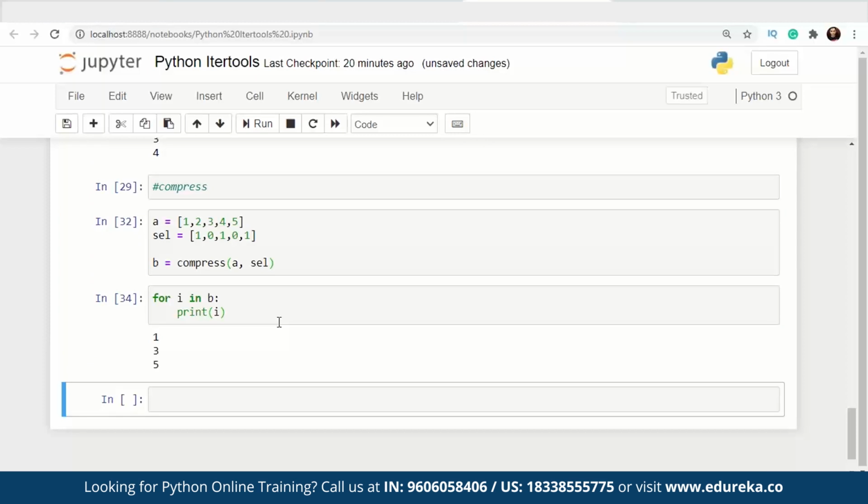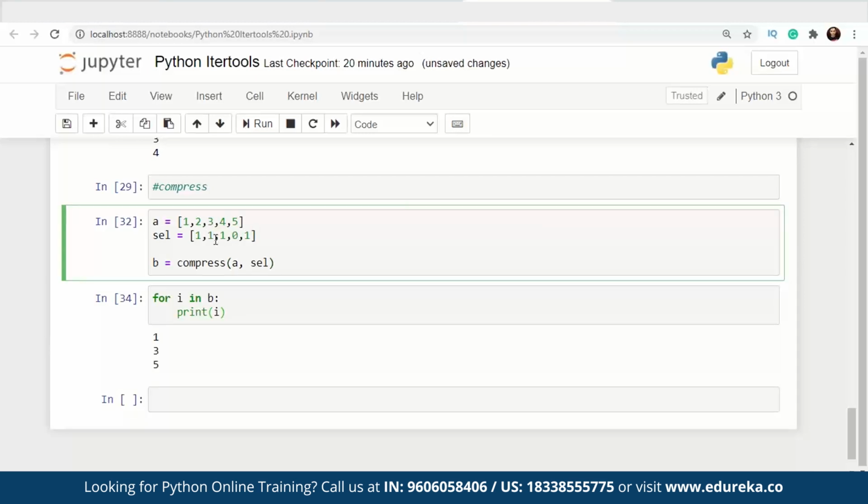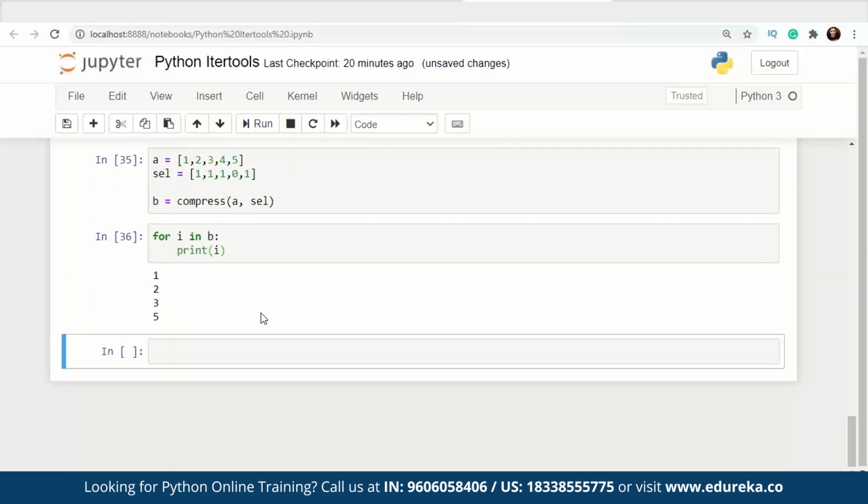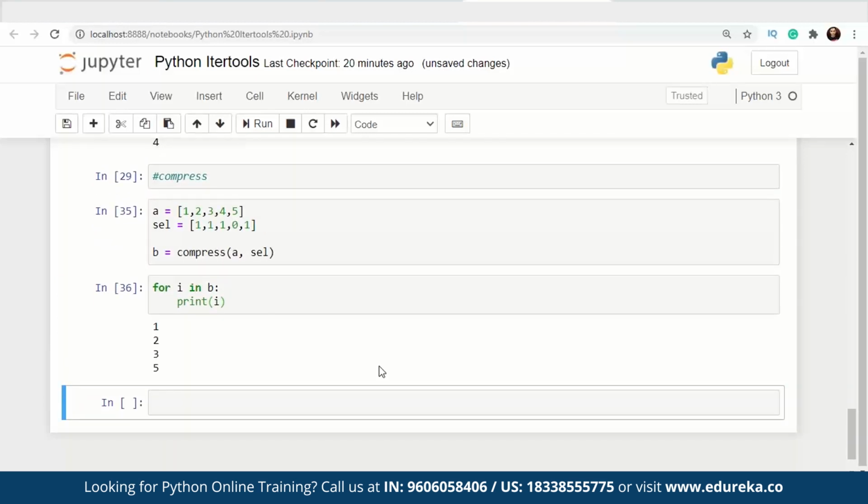Why, I'll tell you. We have an iterable, 1, 2, 3, 4, 5 are the values, and then there is a selector. So what exactly is the selector? For each value that is false in our selector, we have these values which are true for 1 and 0 is for false. So for every value that is false, the element from the iterable is eliminated. So let's say if I replace it with 1, now I will have 2 in my output as well. So that is how we use the compress method guys.